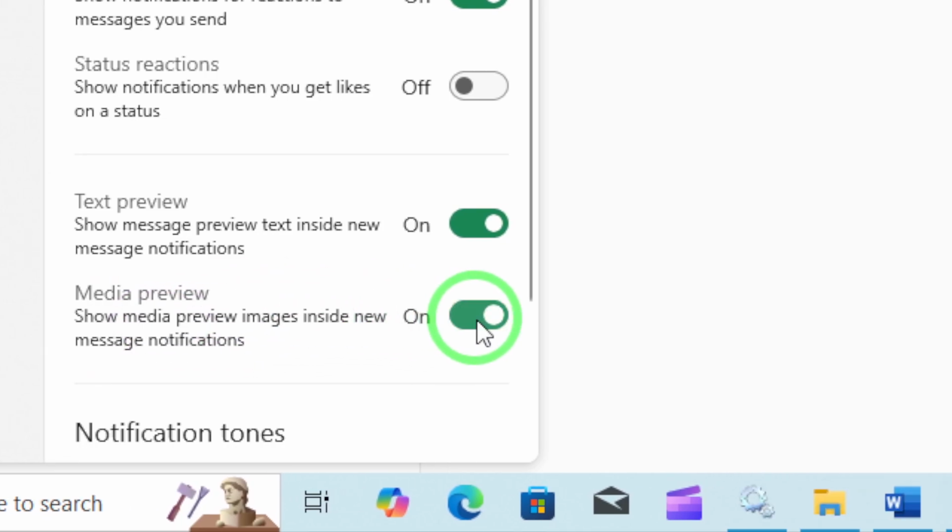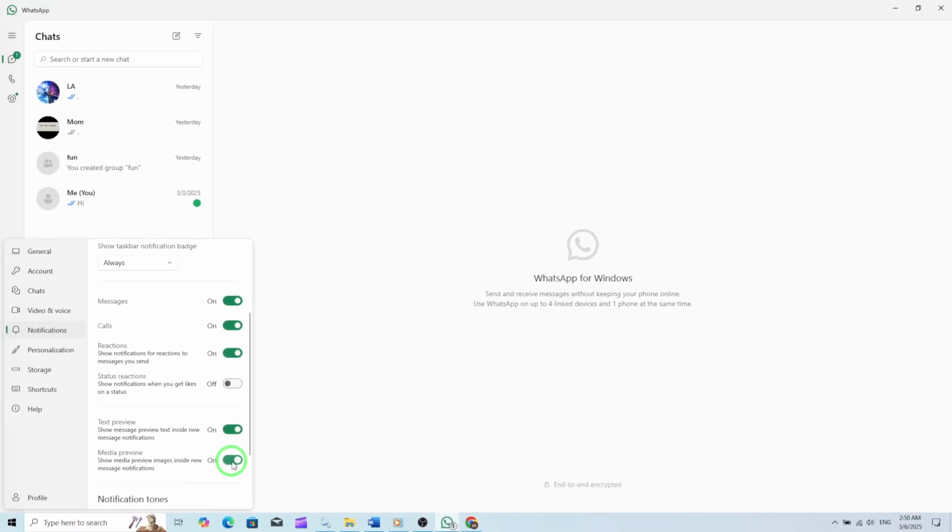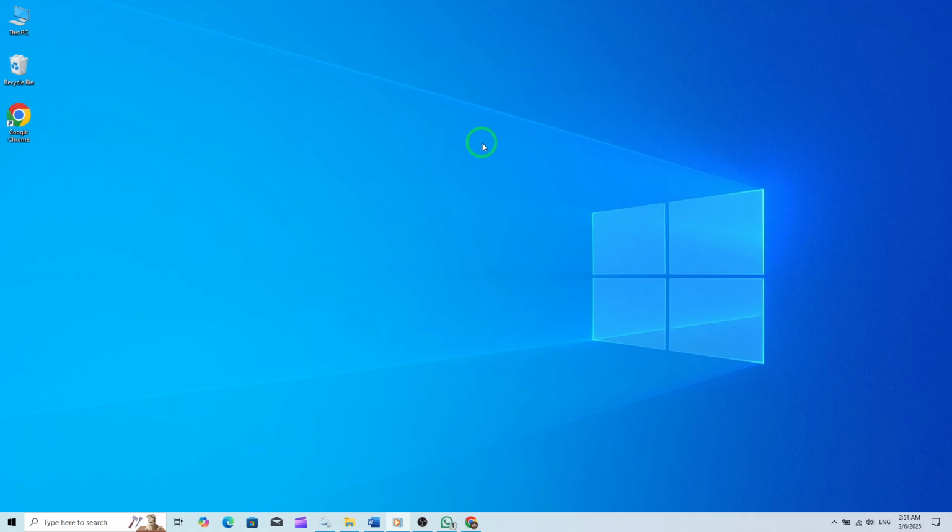By doing this, you'll be able to see a preview of media content, such as photos and videos, directly in your notifications. This feature is incredibly useful for quickly checking media without having to open the app, saving you time and making your messaging experience more efficient. Enabling media previews is a simple yet powerful way to enhance how you interact with WhatsApp on your PC. Whether you're checking photos from a friend or watching a quick video clip, this feature ensures that you can do it all from the comfort of your notifications.